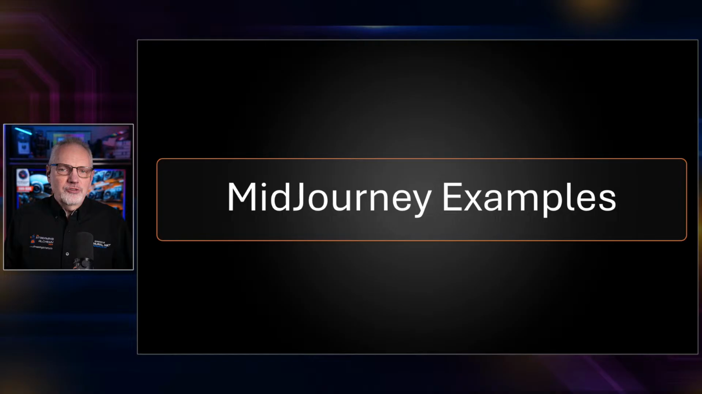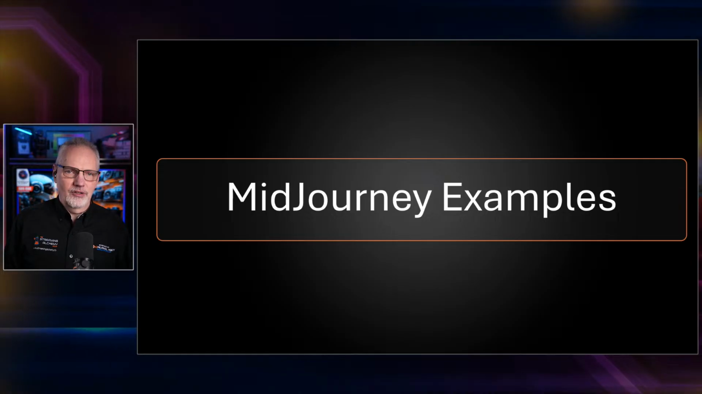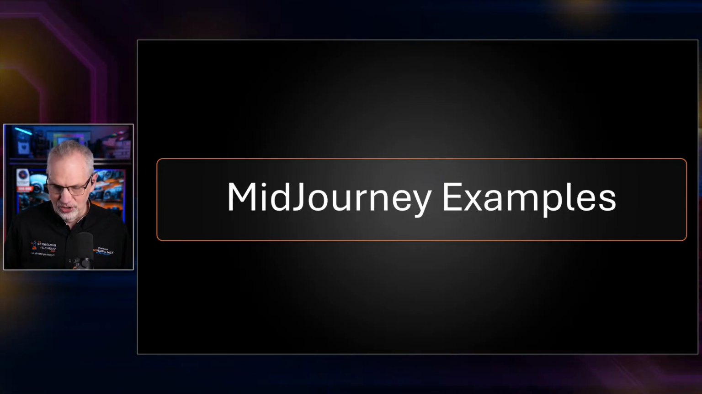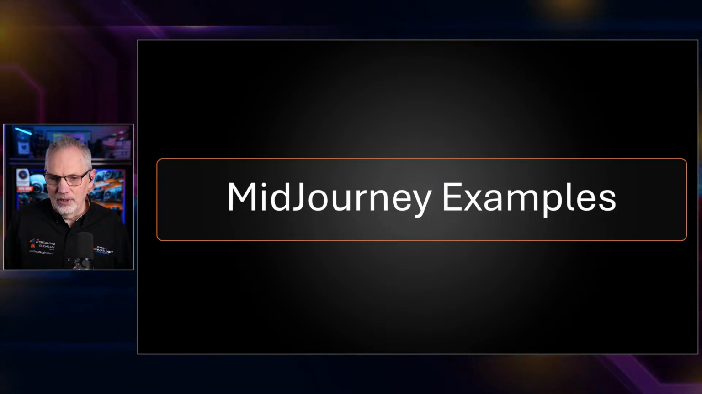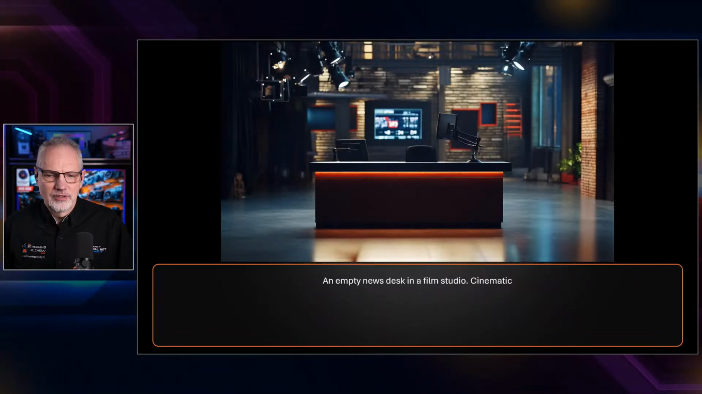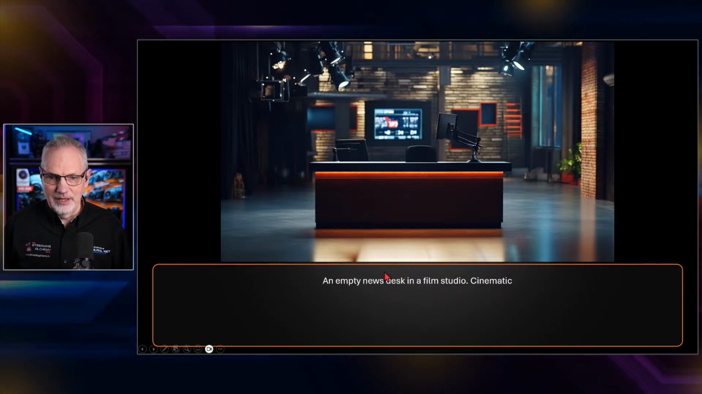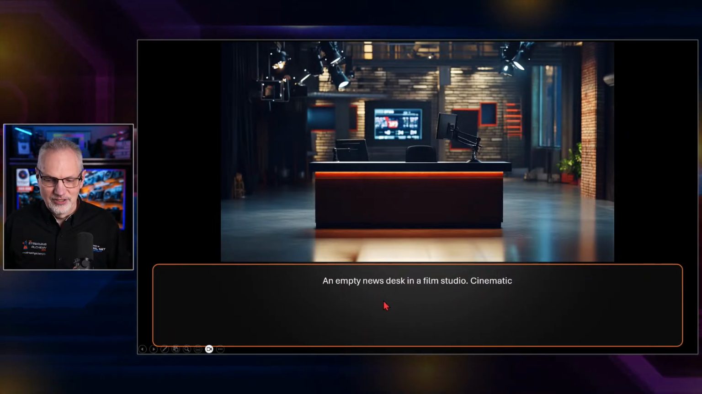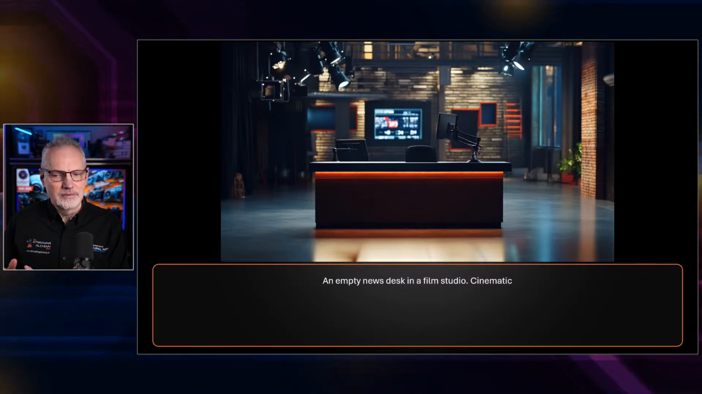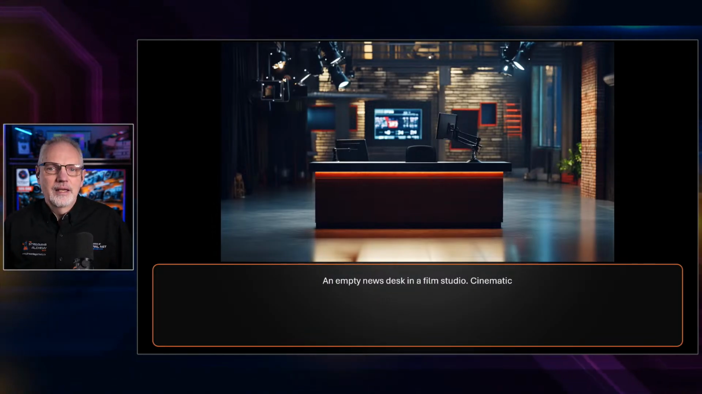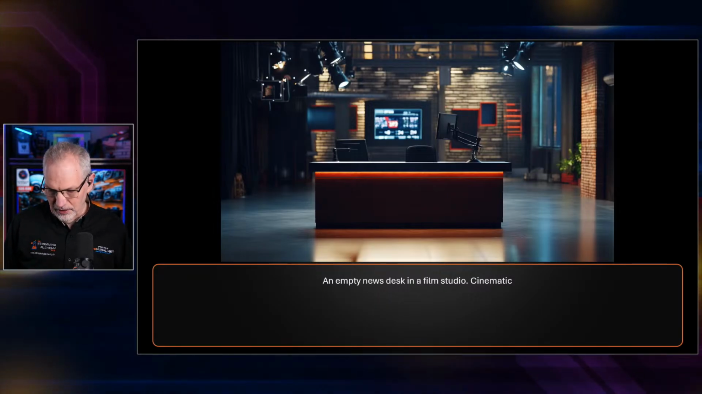So I think the best way to understand what MidJourney can do before we get into any of the technical aspects of generating imagery is to just look at some of the images that can be created with it. And the basic model is that you can give MidJourney a prompt, which is what we have down here at this lower part. In this case, it says an empty news desk in a film studio, and I want it to look cinematic. And that is the image it generated. So this is a very basic prompt that you can give MidJourney to have it generate something.